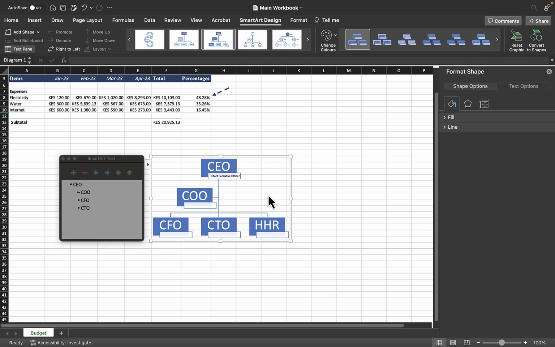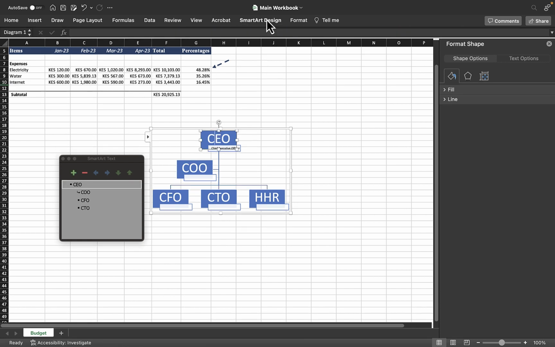In this workbook, I don't really think we are going to use any smart art, but I just wanted you to know that smart art exists, and this is how you're able to change it depending on the text pane and also the formatting tab that appears here.